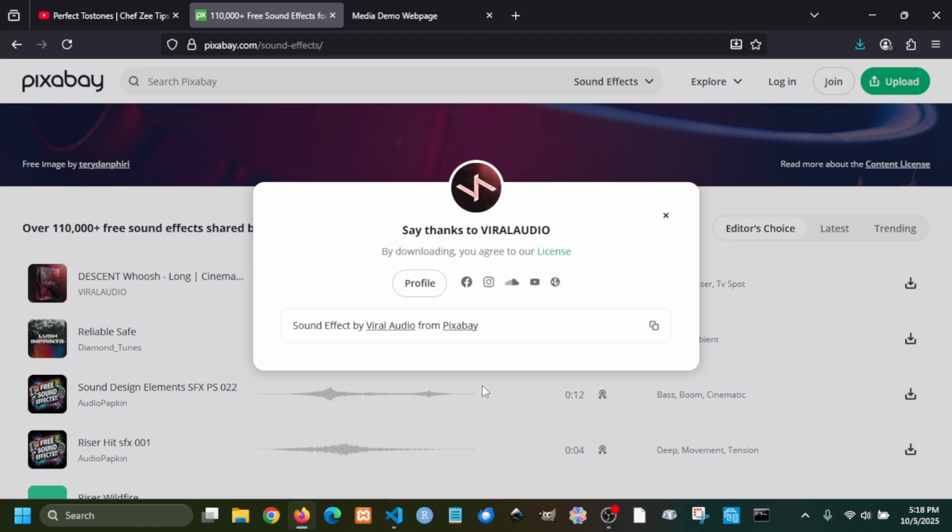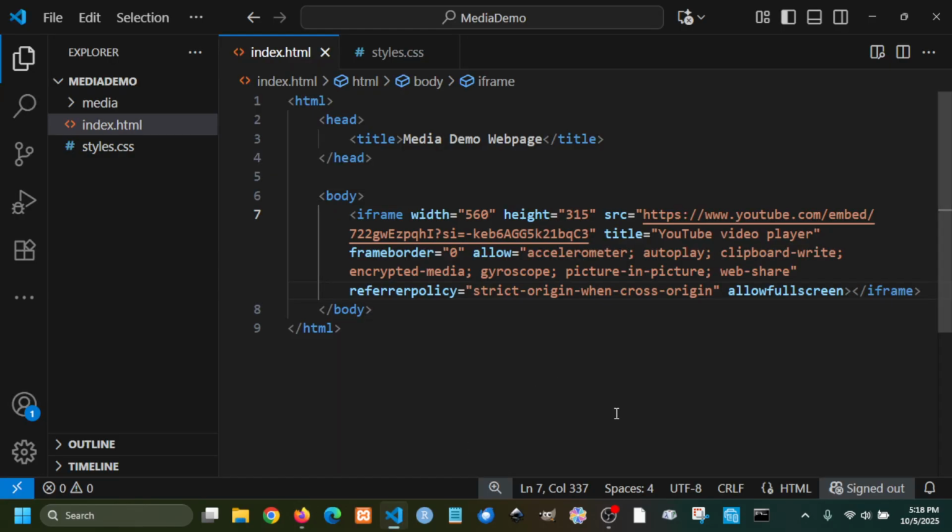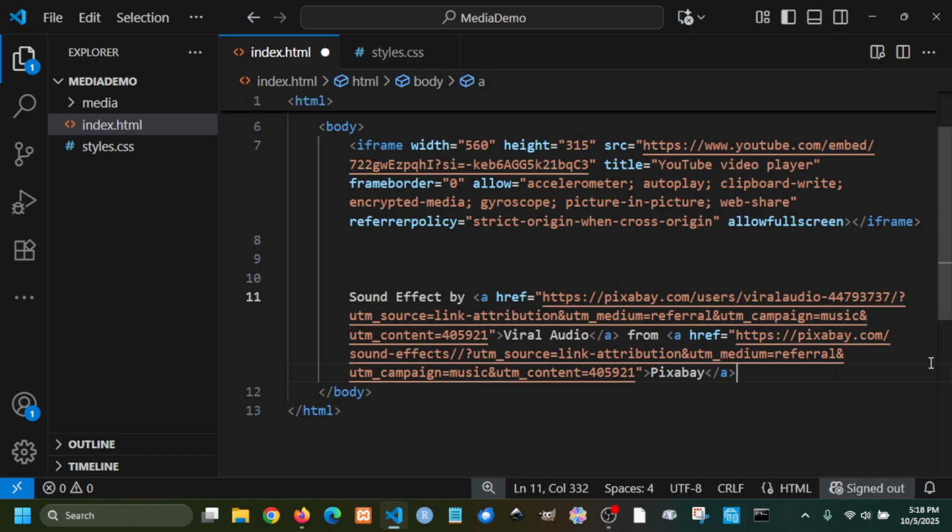And so when you do that, Pixabay does provide a way for you to just copy that information. So you see here where it says sound effect by Viral Audio from Pixabay. You can hit the copy option there, and then you can paste that into your HTML document, and you can use that to attribute the file that you're going to be using. So I'm going to move down a few lines and insert that attribution information first before I insert the video, just to make sure I have it.